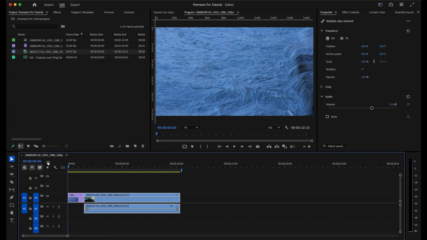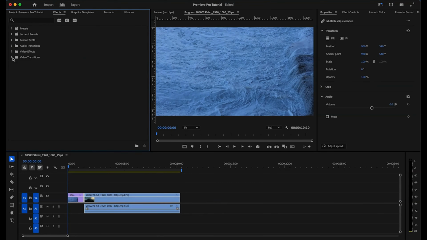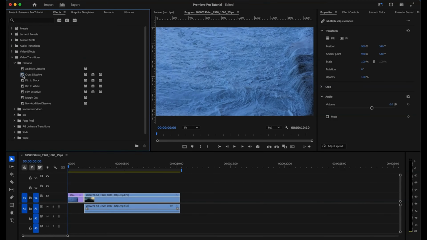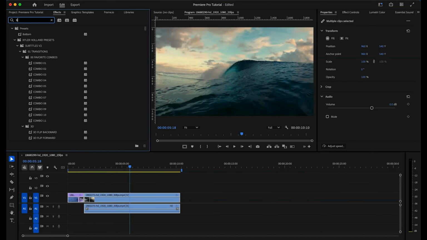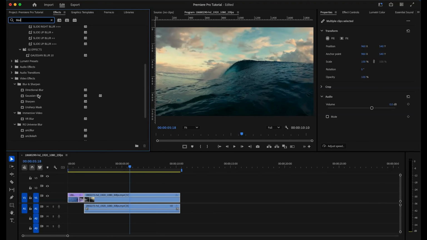You can go to the effects panel up here and drag in a transition like cross dissolve between your two clips to create a nice fade between your two clips. If you want to add a blur, you can just search it up here. I add it to my clip.